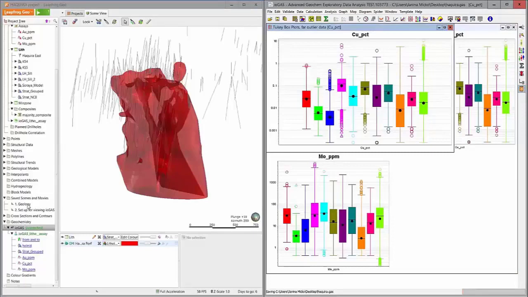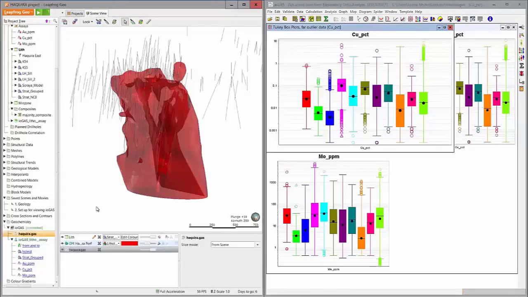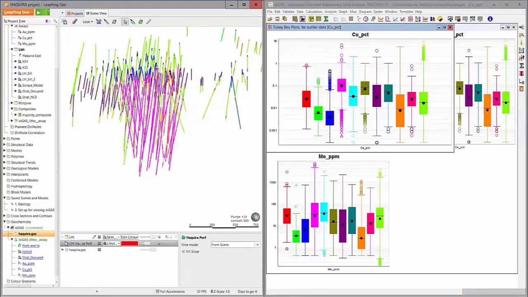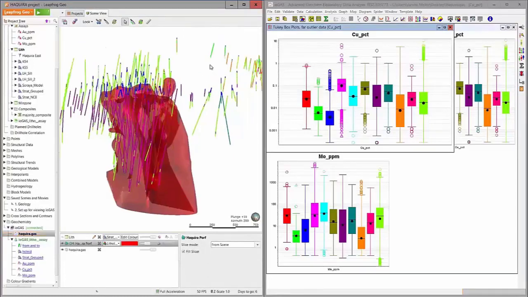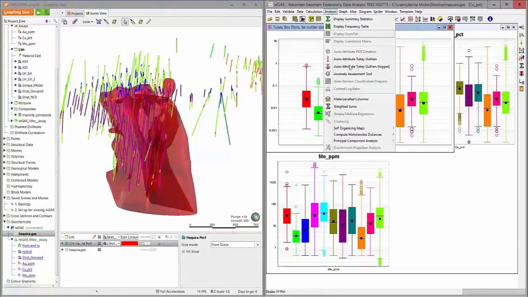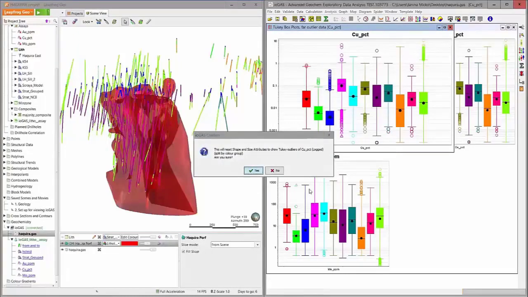We'll notice the little ioGAS icon over here in our Geochemistry folder. There we are. And there is our strat grouped color scheme. And what we'd like to do is apply this shape, this outlier shape in copper to that scene. So what we're going to do is go to the analysis menu, and we're going to auto attribute our Tukey outliers. Tukey is another way of saying box and whisker plot.